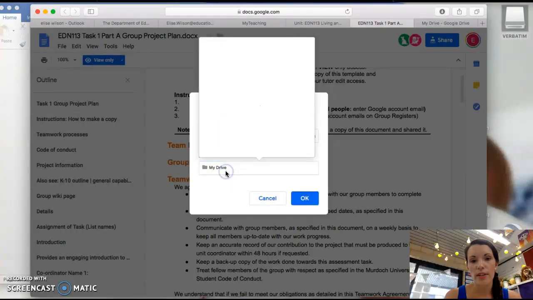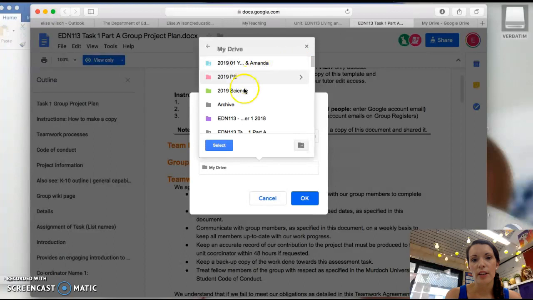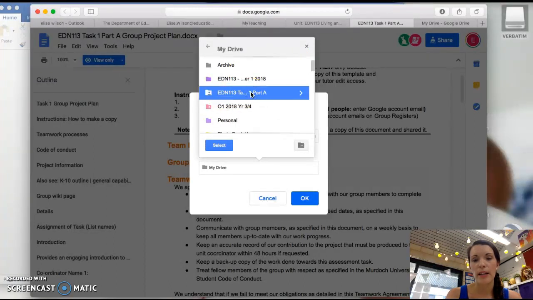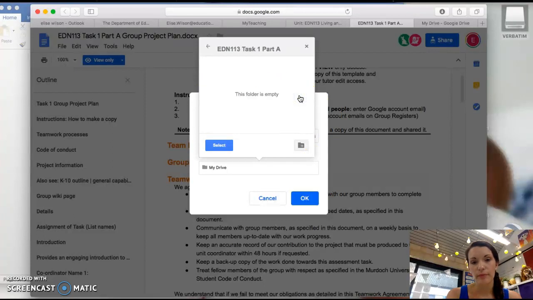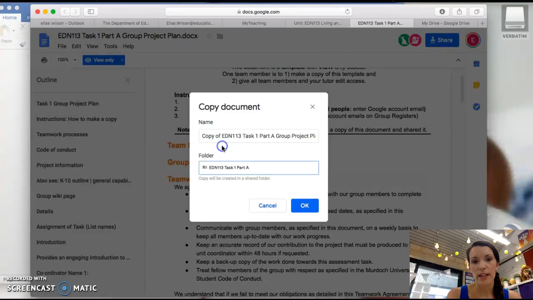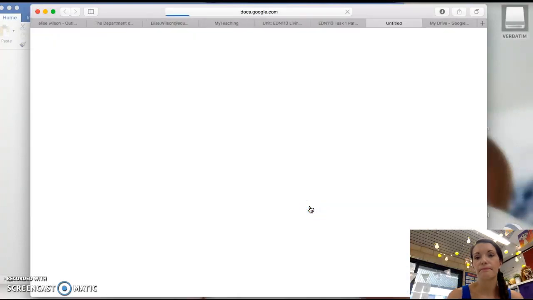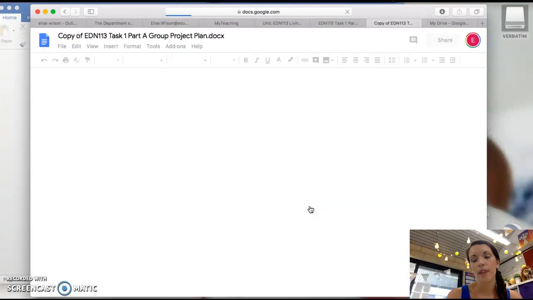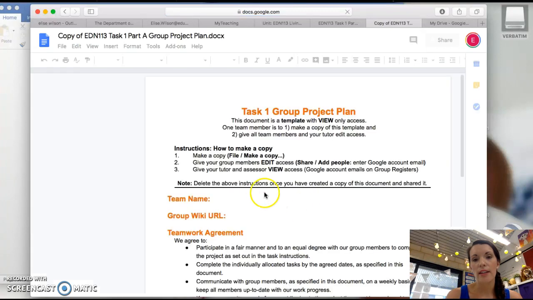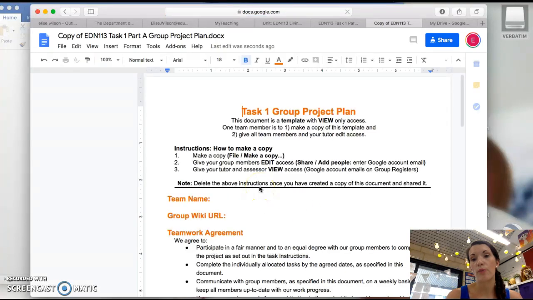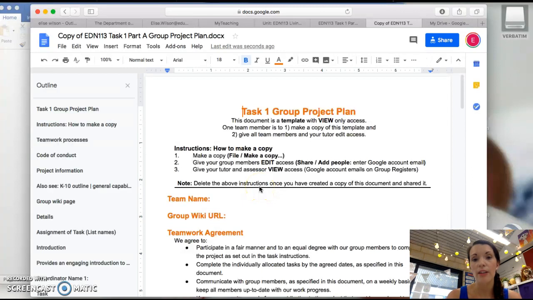And I'm going to save it, not to my, well, to my drive. Go into my drive, and you can scroll down. There we go. EDM 113, Task 1, Part A. And select OK. So I've saved this now so that everyone who is linked to my EDM 113 Google Drive folder can access. And you can actually access this in real time.